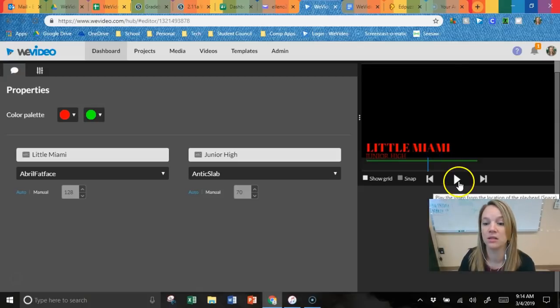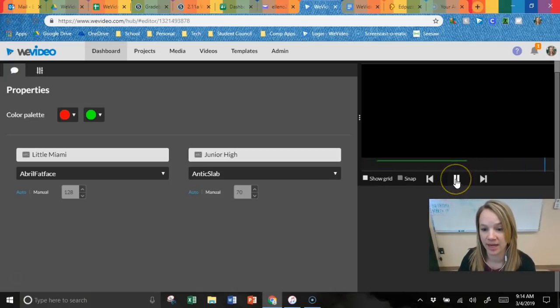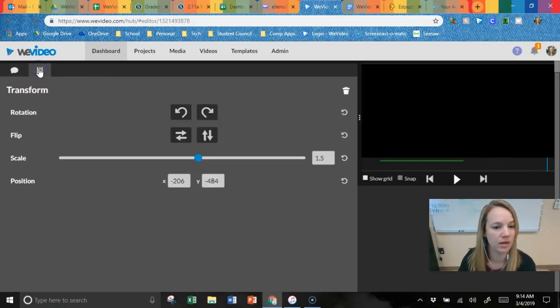Then if you want to play it to see how it's going to play, you can hit that play option right there. I don't know why it didn't play from the beginning. It's probably because my play head is not where it needs to be, but that's what it would look like all the way through, how I have it now.